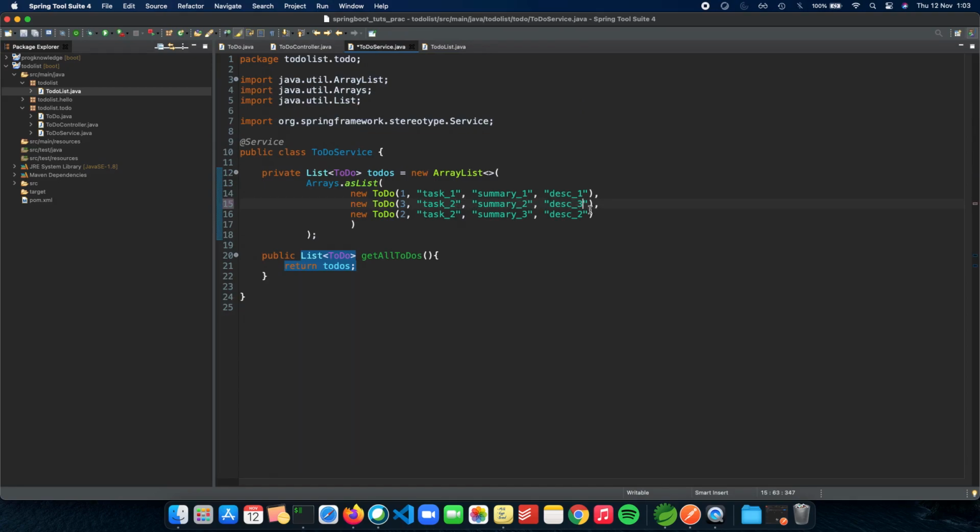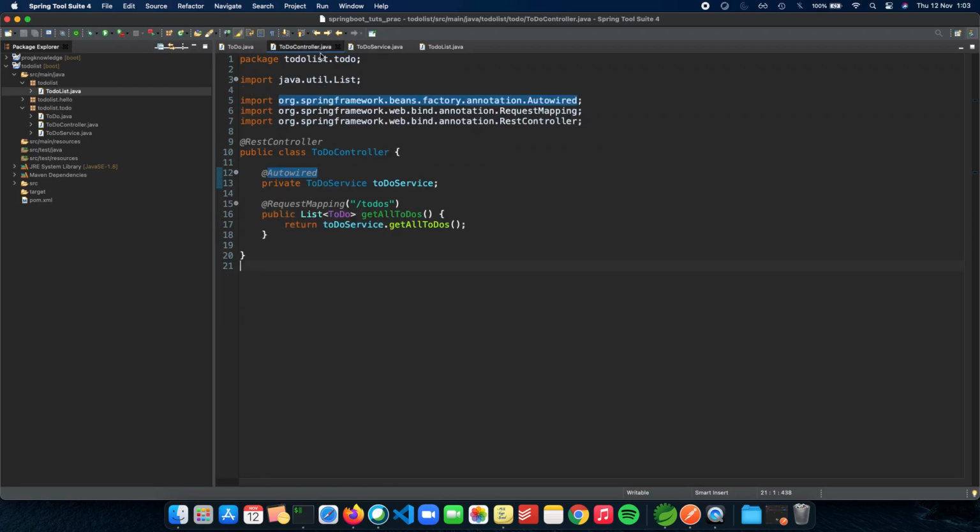So we have 2 2 2 and 3 3 3, and this is going to be 2, and this is going to be 3. Great. So this is how we actually implement a get API, and now let's actually have a get API for getting it by ID, or just getting one to-do list.